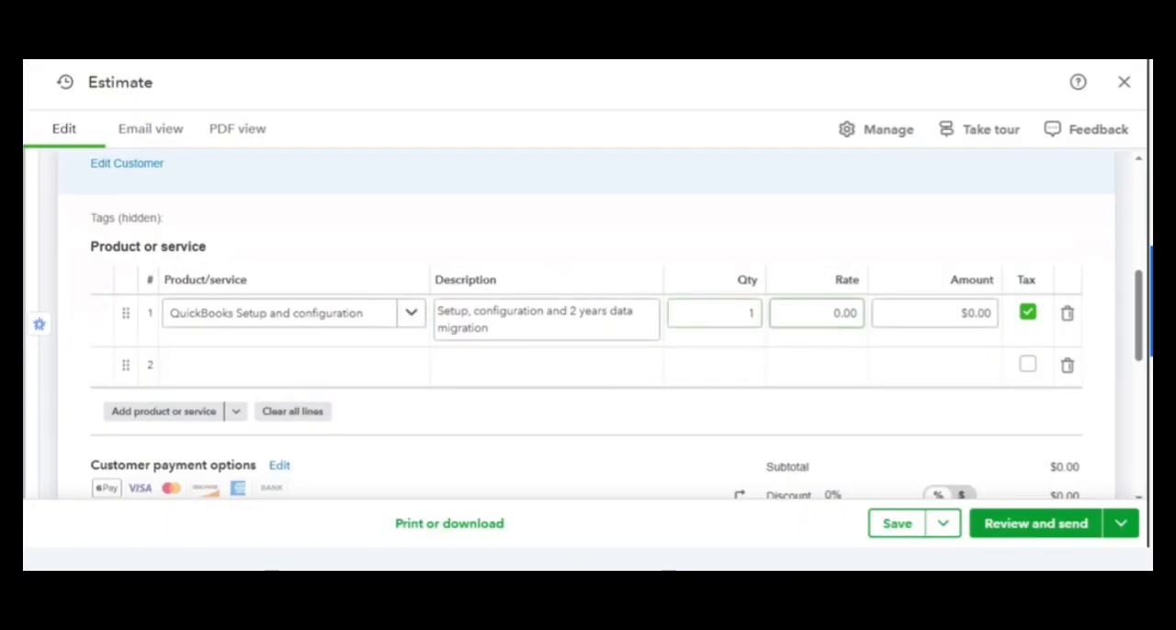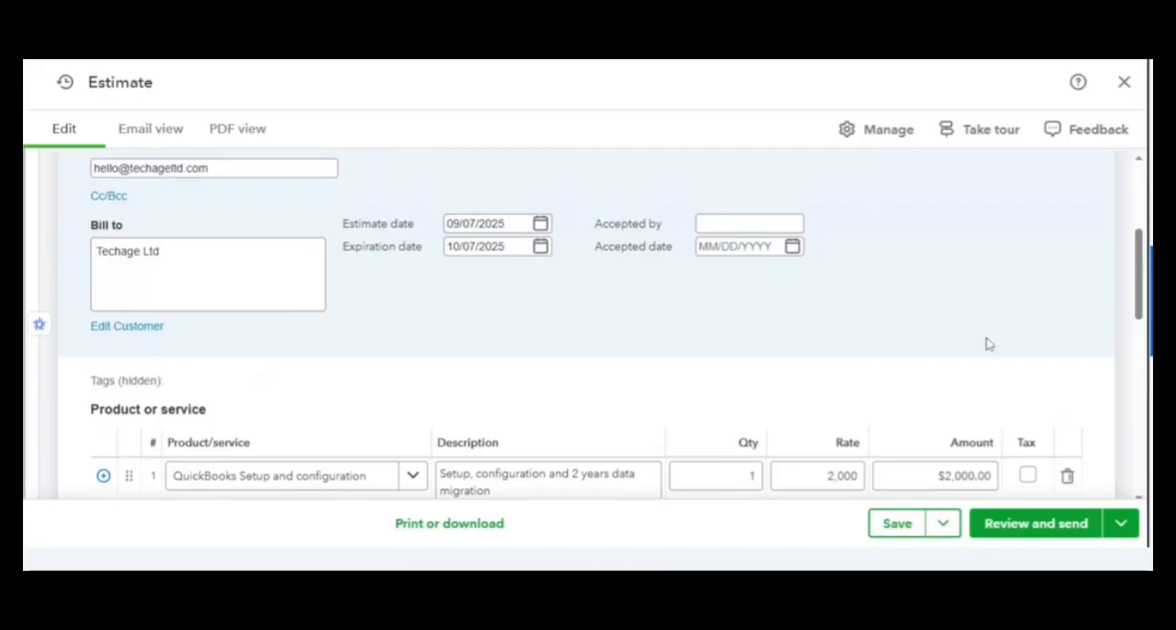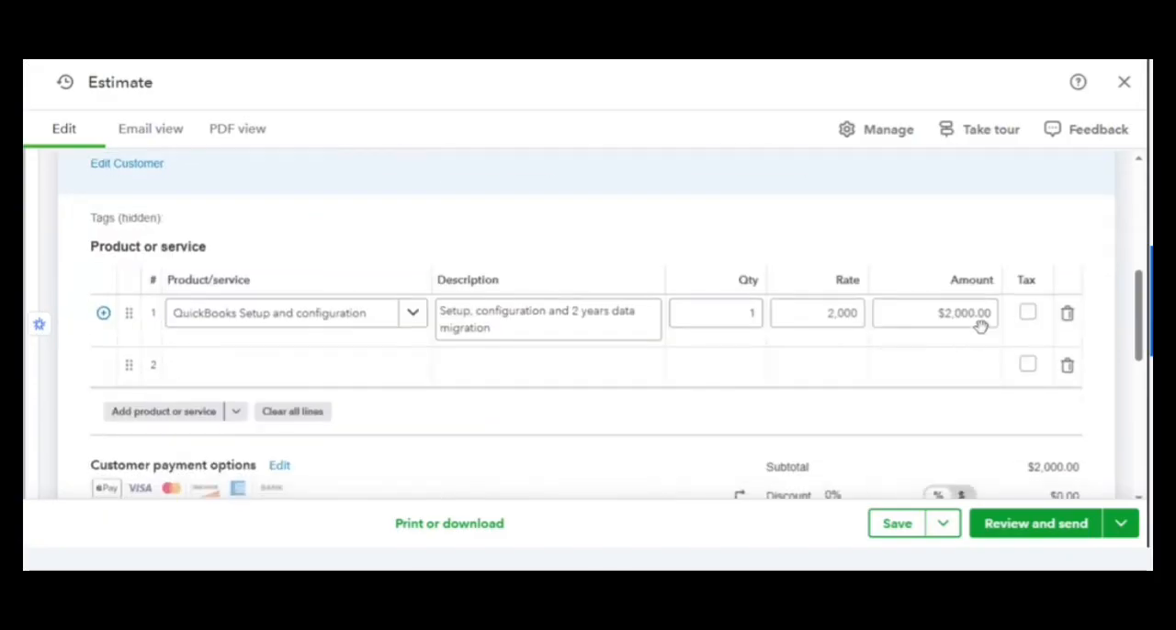So now the quantity is 1. The rate, you now set your rate. So let's say $2,000. This is for the purpose of this training. So you have $2,000. I'll not talk about the taxes for now. We have a session where we dive more into taxes. So we have $2,000 as the estimate.